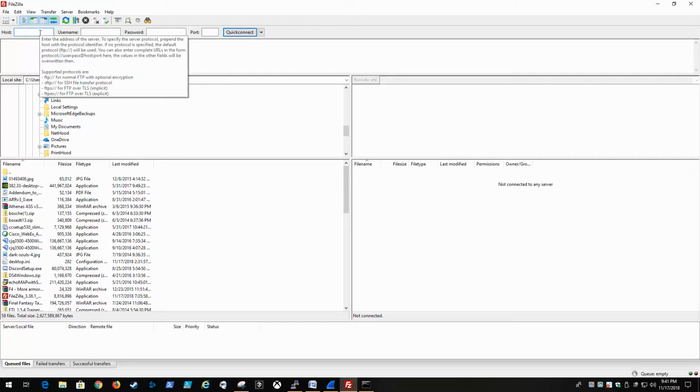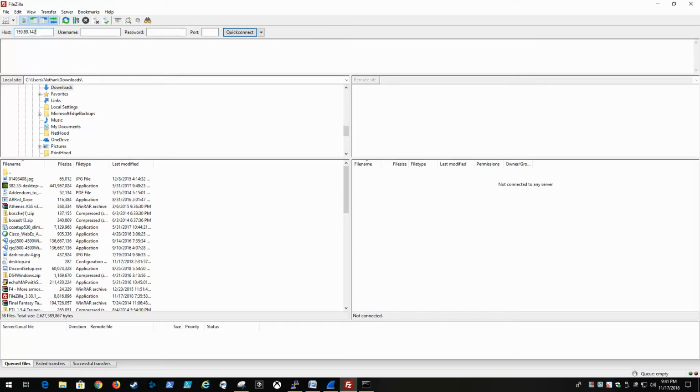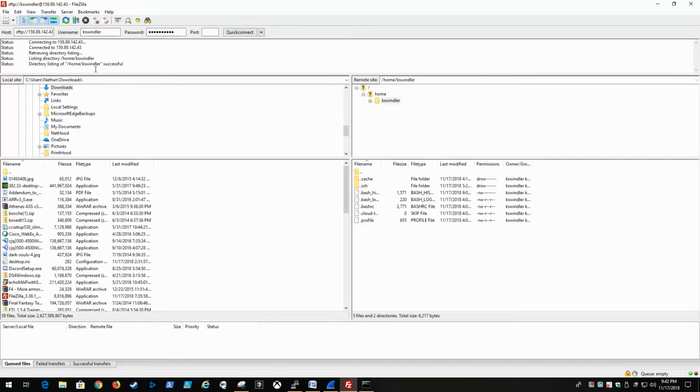I'm going to be using that same IP address that we saw just moments ago, 159.89.142.43. I'm going to use that same username and password with port 22. Once I do that, it's going to tell me if it was successful. I see that here, that it was successful. I also see that popping up here on the right hand side showing me that I'm connected.